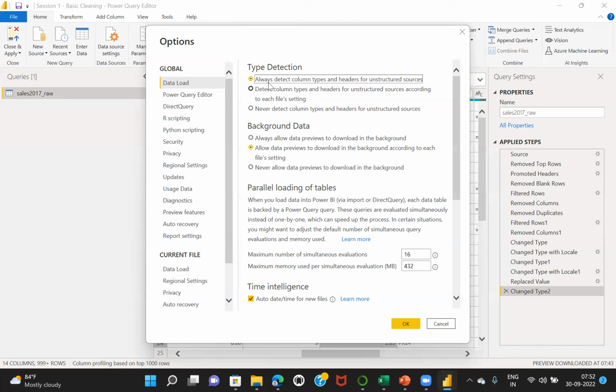That is one reason we don't want type detection. You have to set all the types yourself so that you learn it properly. Later you can go to the column headers, see the types, and change manually whichever column type is not properly set. So we have to check never detect column types. That is one setting, and we don't bother about any other setting here.